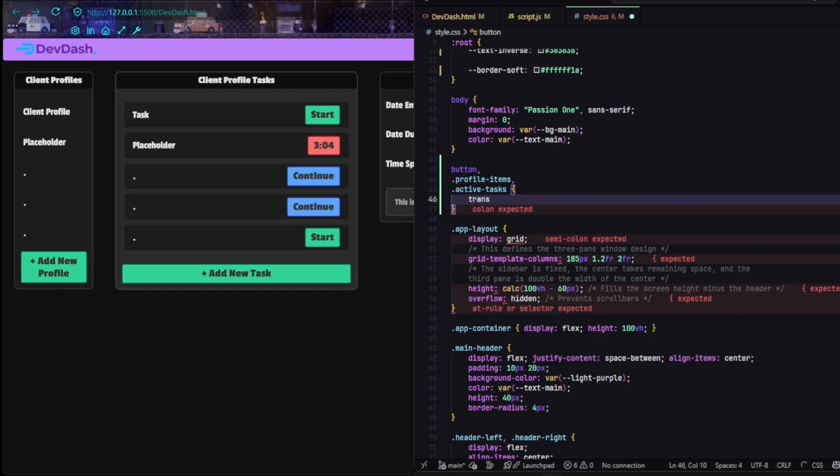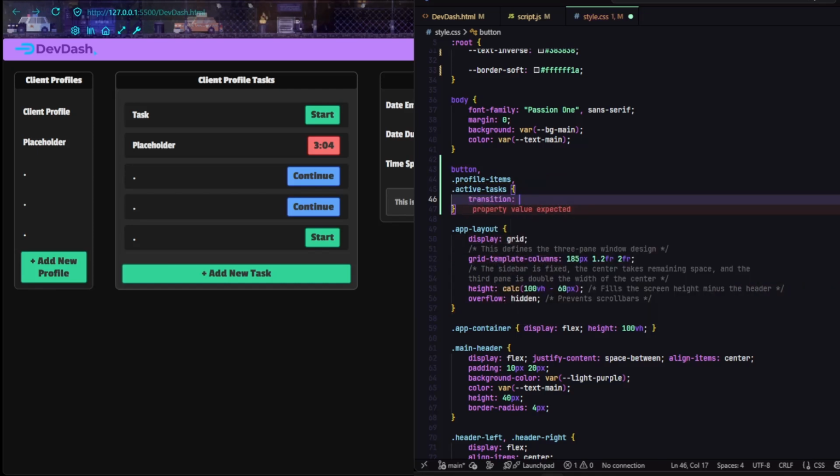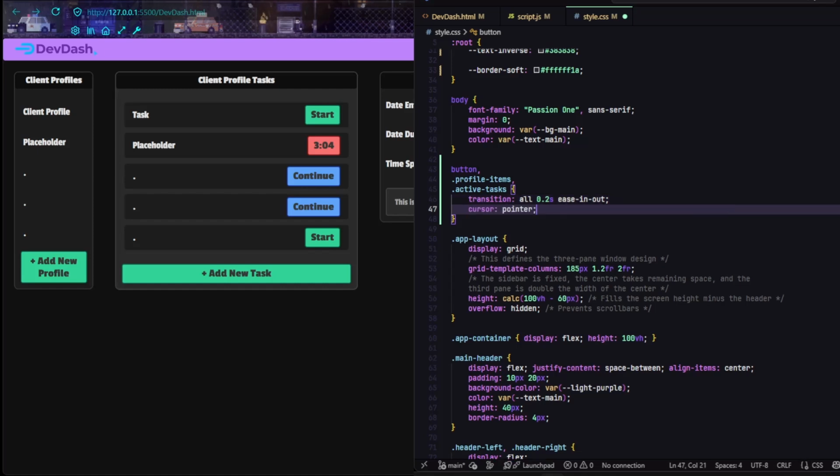We are telling the browser, hey, anytime an element changes, take 0.2 seconds to smoothly animate that change. I love using the ease-in-out timing function because it starts the animation slowly, speeds up in the middle, and slows down at the end. Mimics physical momentum. It's one line of code, but the payoff for your app's overall feel is massive.